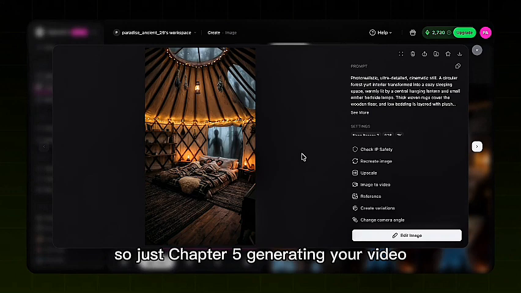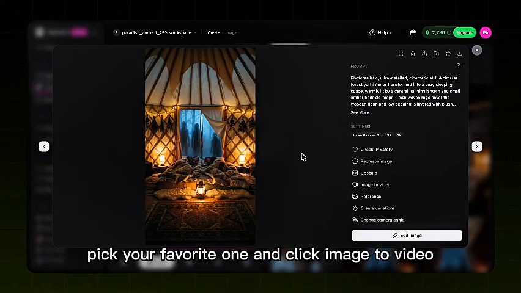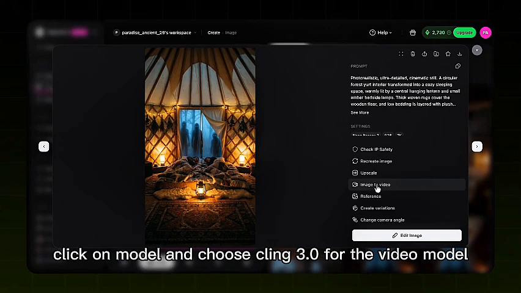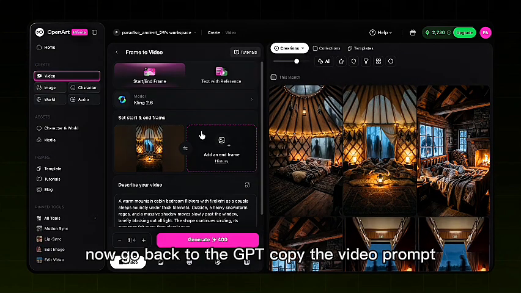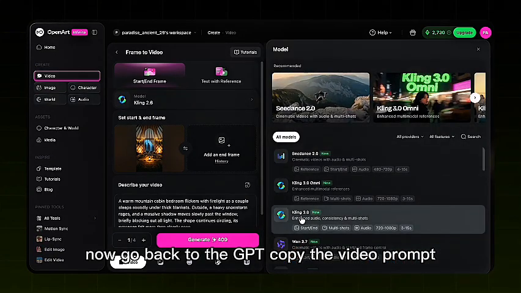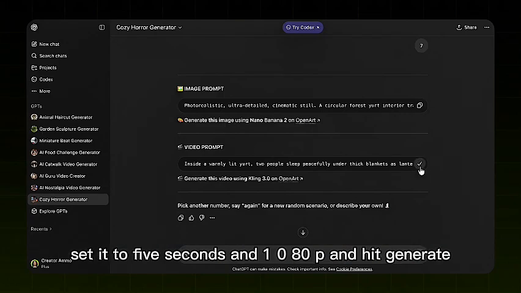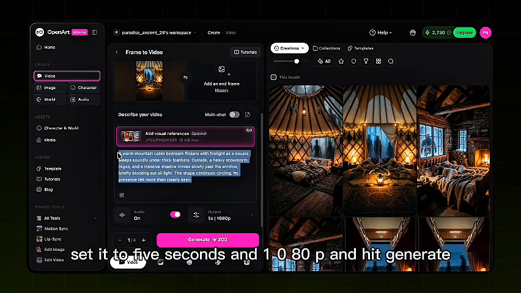So now, Chapter 5, generating your video. Pick your favorite one and click Image to Video on the right side. Scroll up, click on Model, and choose Kling 3.0 for the video model. Now, go back to the GPT and copy the video prompt. Paste it into OpenArt. Make sure the audio toggle is on. Set it to 5 seconds and 1080p and hit generate.